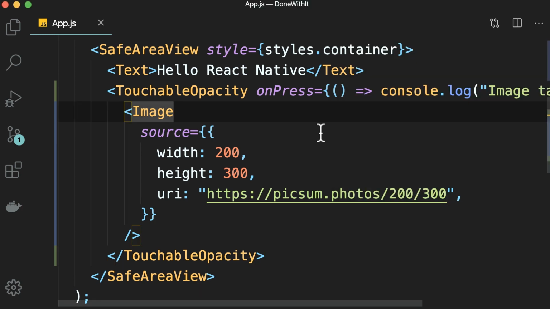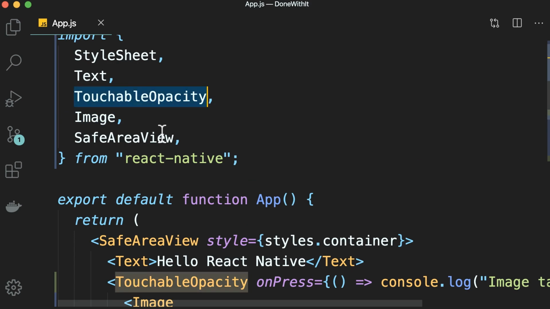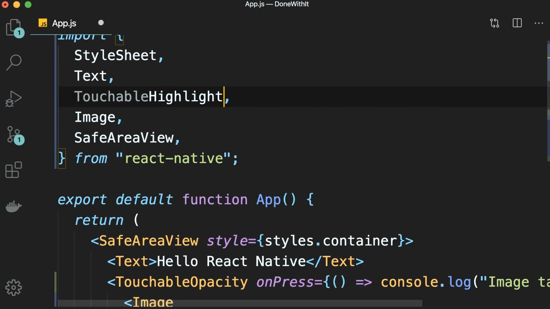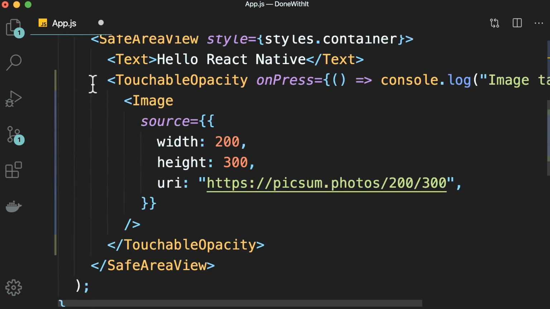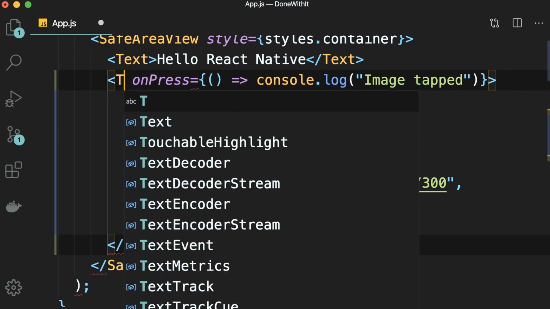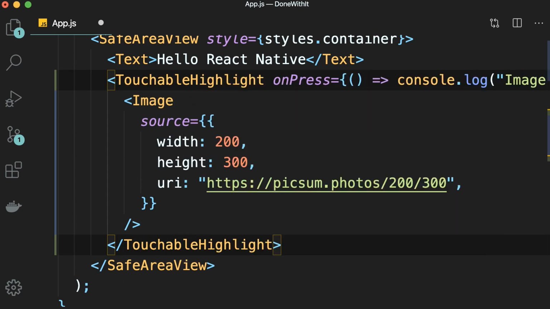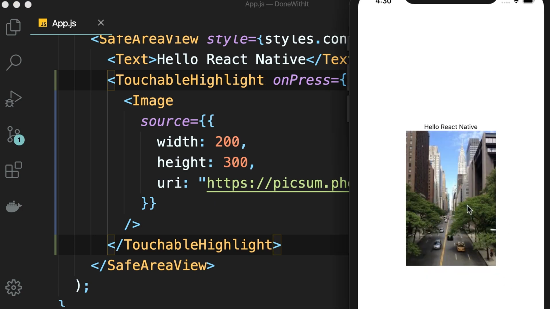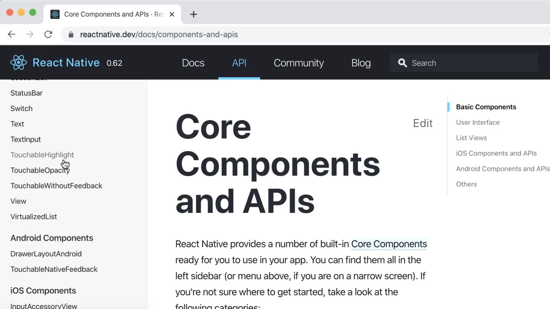Now let's look at touchable highlight. So we import it on the top, touchable highlight, and then use it over here. Now using Command and D, as I told you before, we can select both instances and replace them in one go. Touchable highlight. Save the changes. Take a look. So when we tap on this image, its background gets darkened for a fraction of a second. This is the effect of touchable highlight. So these are the three cross-platform touchable components we have in React Native.